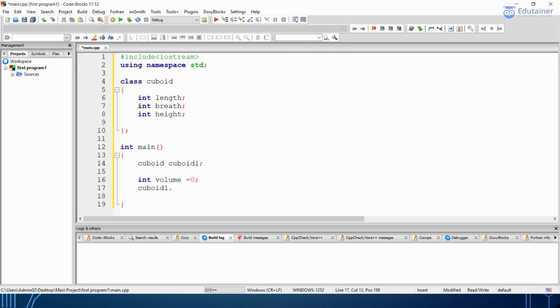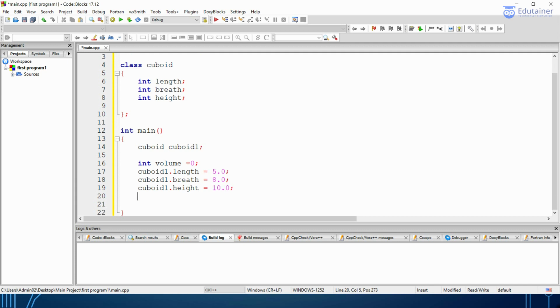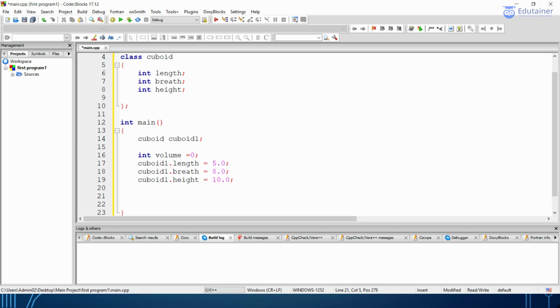So cuboid1 dot length, I will be putting the value as 5.0. Similarly for cuboid1 dot breadth, I will be giving the value of 8.0. Similarly for the height, I will be giving 10.0. So over here I have defined the length, breadth and height using the object that we have created, cuboid1. Now we will be finding the volume. The volume we had defined inside the main function over here.